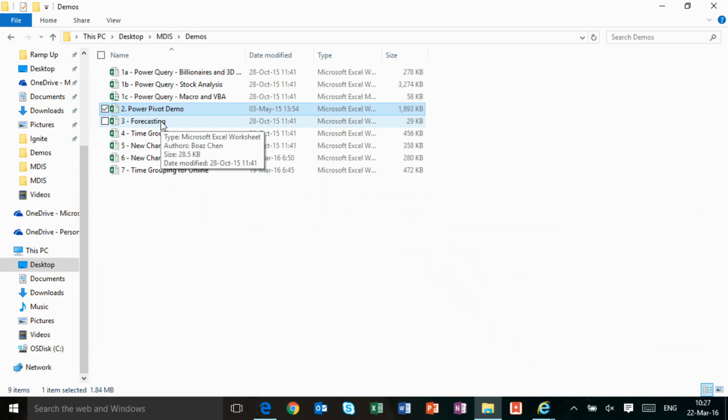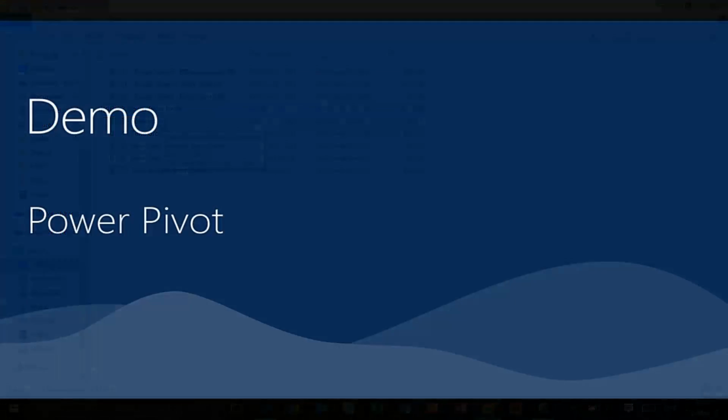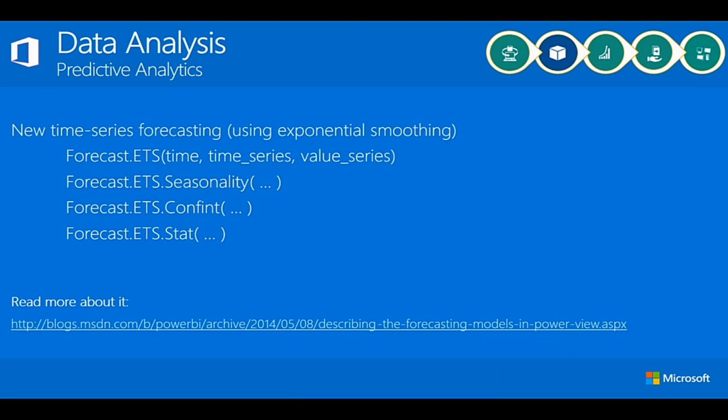Now, another new feature that we've introduced in 2016 is forecasting. Previously, all we had in Excel was linear forecasting. That doesn't help you much, right? Most things in life are not linear. Maybe except the errors in my demos, but that's the only thing.